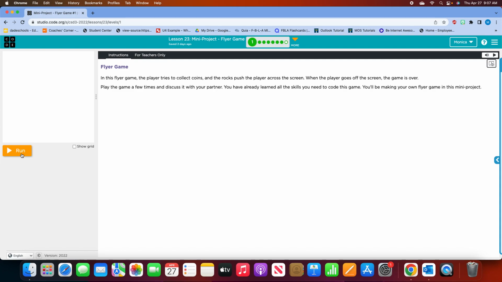I'm going to show you how to recreate this flyer game. This is code.org. The flyer game has a flyer, a little character that tries to collect coins, and there are rocks going across the screen. The rocks push the player, so you have to avoid the rocks because if you're pushed off the screen, the game is over.